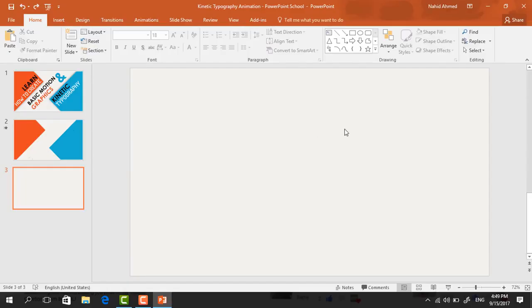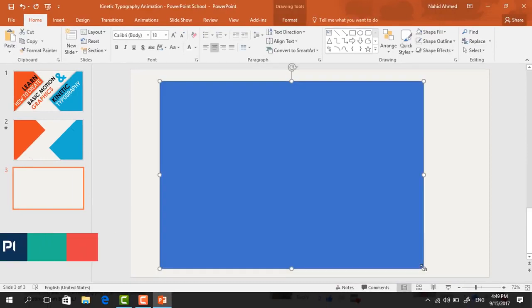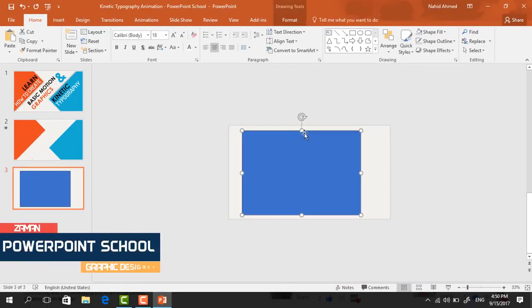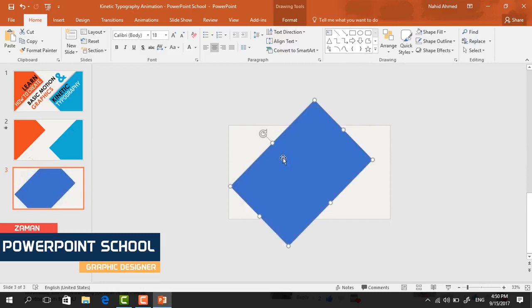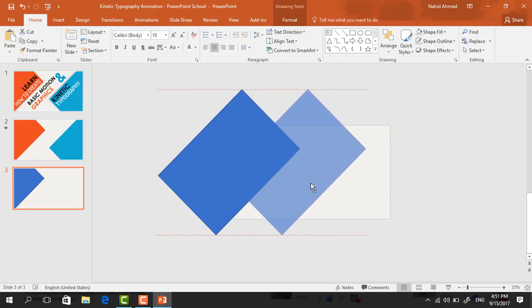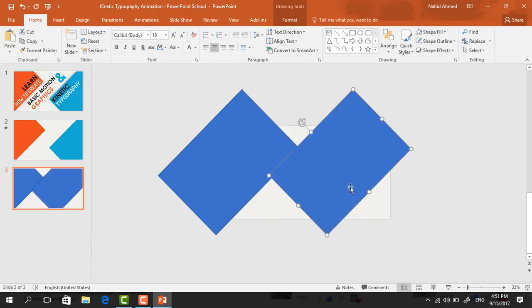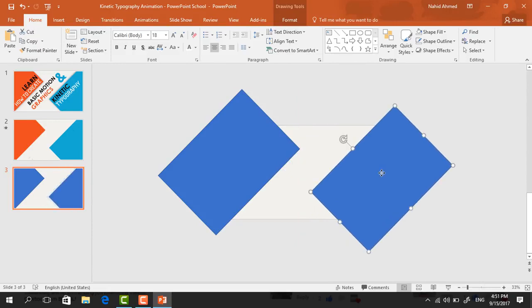Here I have already taken a blank slide. First, pick a rectangle and then drag it over here. Now zooming out a bit, holding the shift key, rotate this rectangle and place it in this corner. Then holding the Ctrl shift, drag it to here and it will be duplicated. I'm placing this rectangle to the opposite corner.